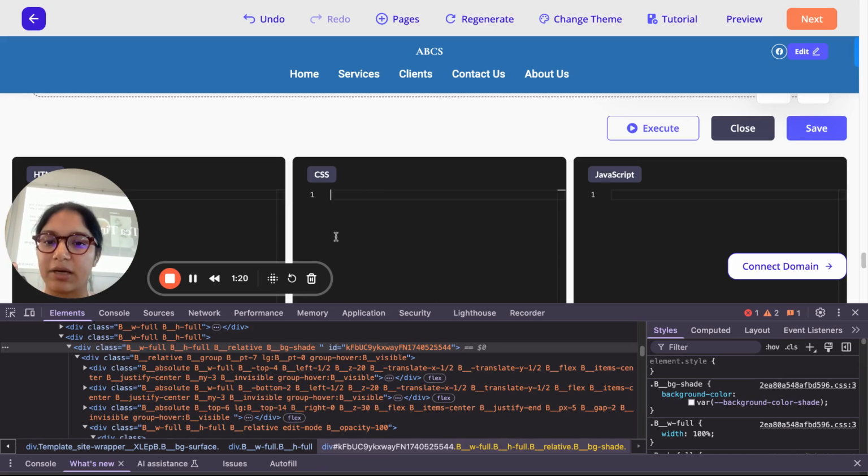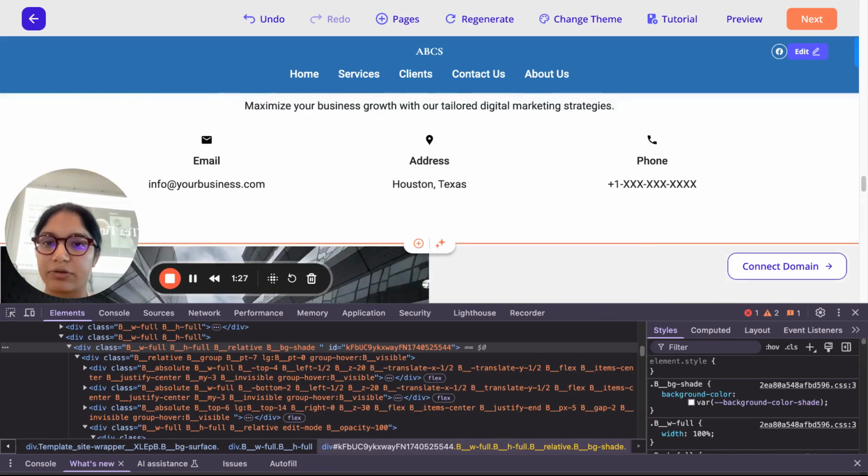You can put that custom CSS over here and then you can say execute, save, and that's it. And that's how you can embed and change any CSS on any page.